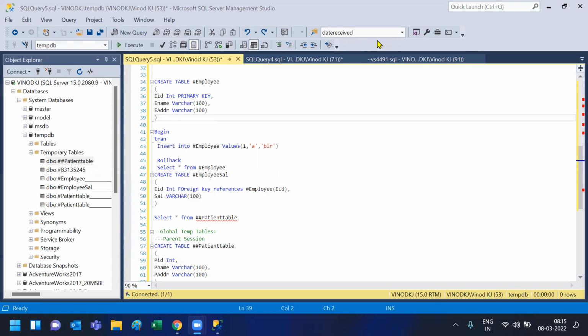Can you make it clear? Okay, let me tell you. If we insert a row values, yeah.